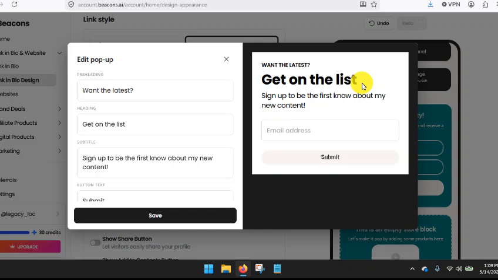So the reason you want to build your list is so that you can build your audience. So when you hear people talking about building a list, that's what they're talking about. So just to be clear, you definitely want to build your list. I don't know that this would be the best way to do it.